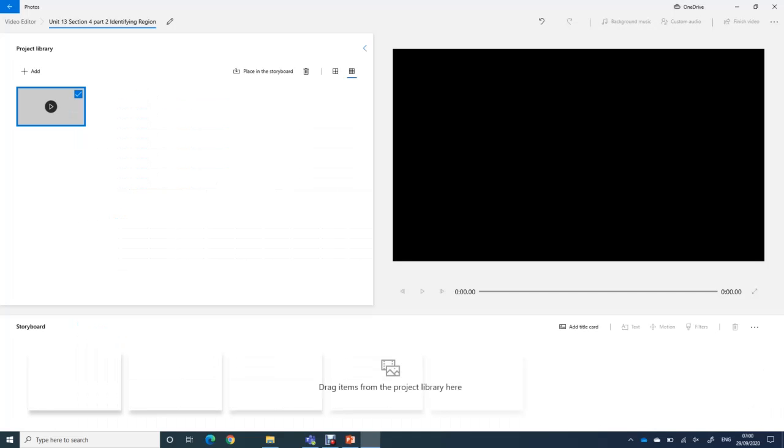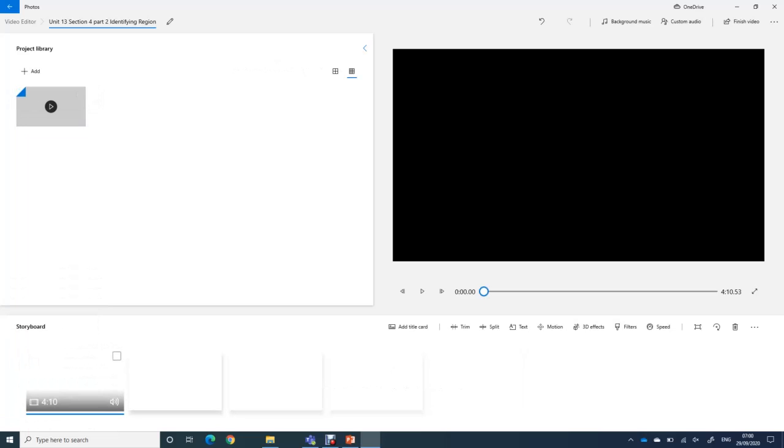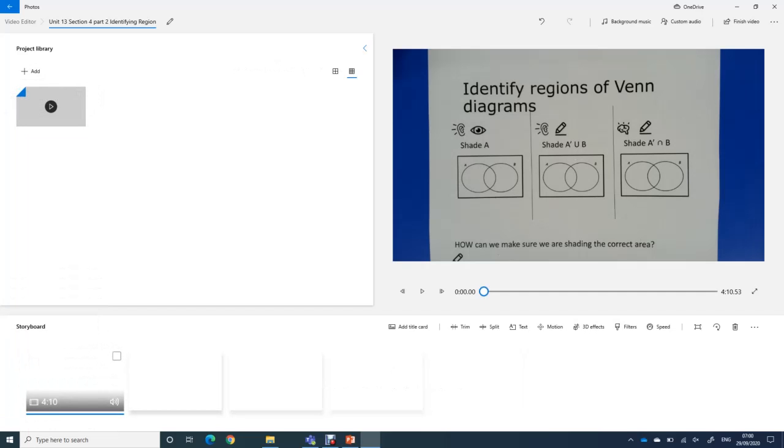And now it's in your project library. If you've more than one video, you can add more than one video in. Drag it where you want it in the little storyboard at the bottom. And you can see now we've got our video up there. So we can edit it, we can trim it, you can chop bits off, you can split it. So you can split it up into smaller chunks and then take out chunks you don't want.